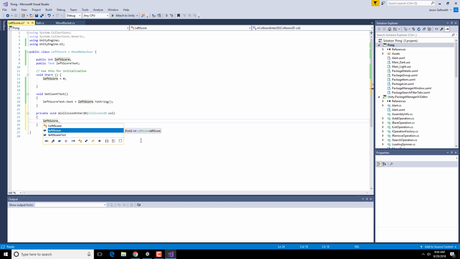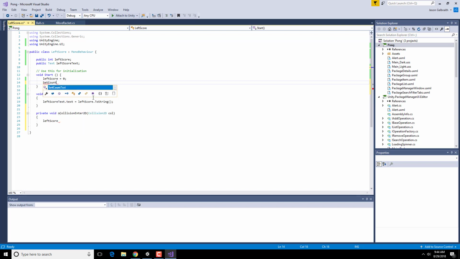Huh, I just realized something. I never actually set the count text. I should do that here. Okay, carrying on. This is the thing that starts up when we very first start. I should probably set whatever my text count is to my left score. Anyway.